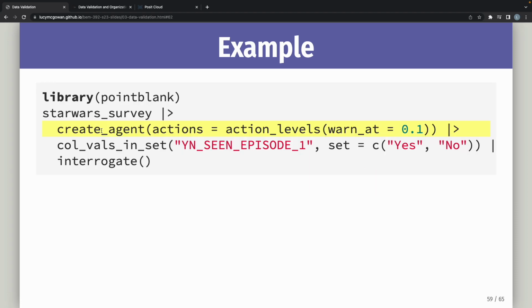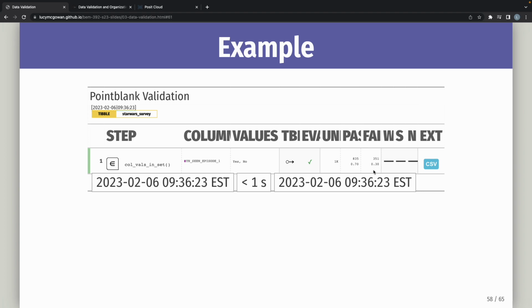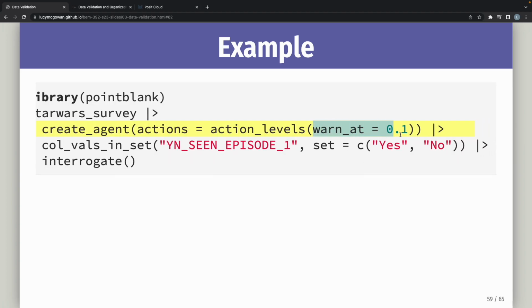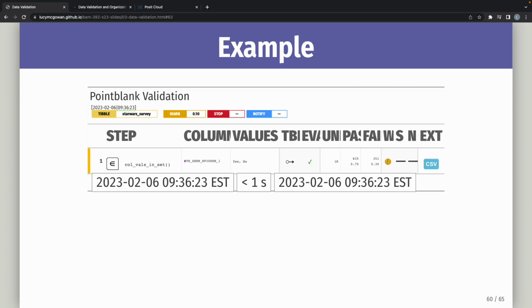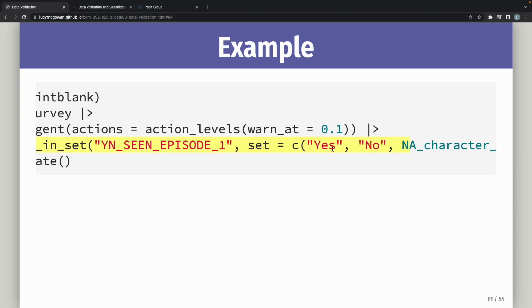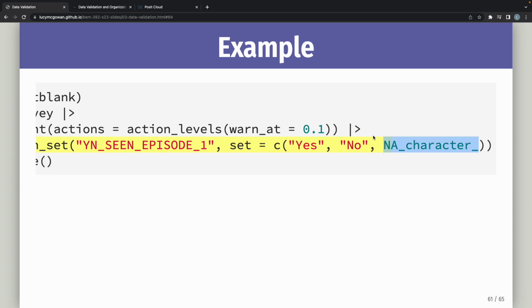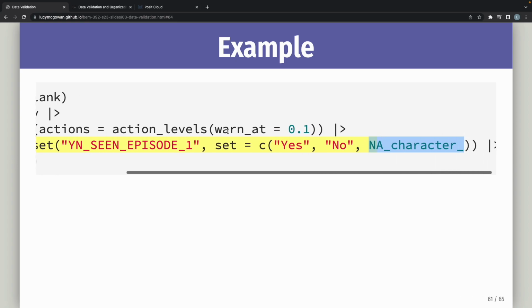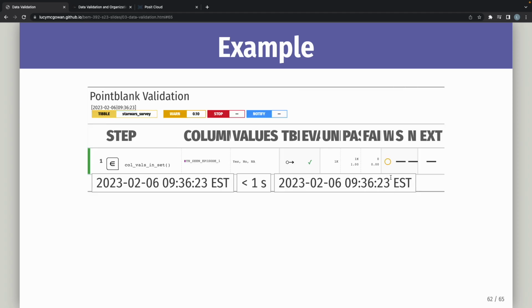And that's because you can set these action levels, basically when to warn, at what percent you should warn. So in this case, 30% were having a problem. I can say that I want to warn if it's just 10% that have a problem. And I get this little orange dot that lets me know that there's a warning. There are some that are not yes or no. And in this case, it's because I have NA values, 30% of the data actually are missing. So if I update my col_vals_in_set and I have it yes, no, or missing, then I end up losing that warning and I end up with zero failures here.